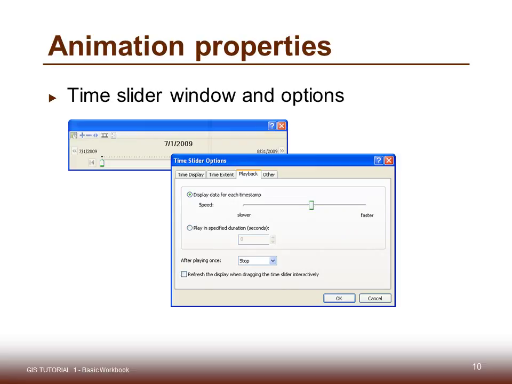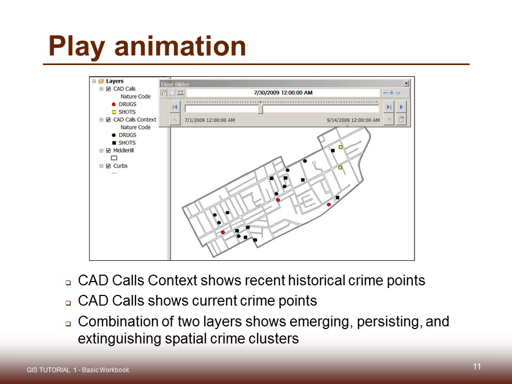It gives you options, and you need to think about the display speed. Is it slower or faster? And you might want to play with it a number of times and make a couple of different attempts or drafts before you decide on what your final output is going to be. And then you can play the animation to see if it comes together correctly. In this case, these are police calls that show recent crime points, current crime points. You combine the two layers and see where you have emerging, persisting, and extinguishing crime clusters.